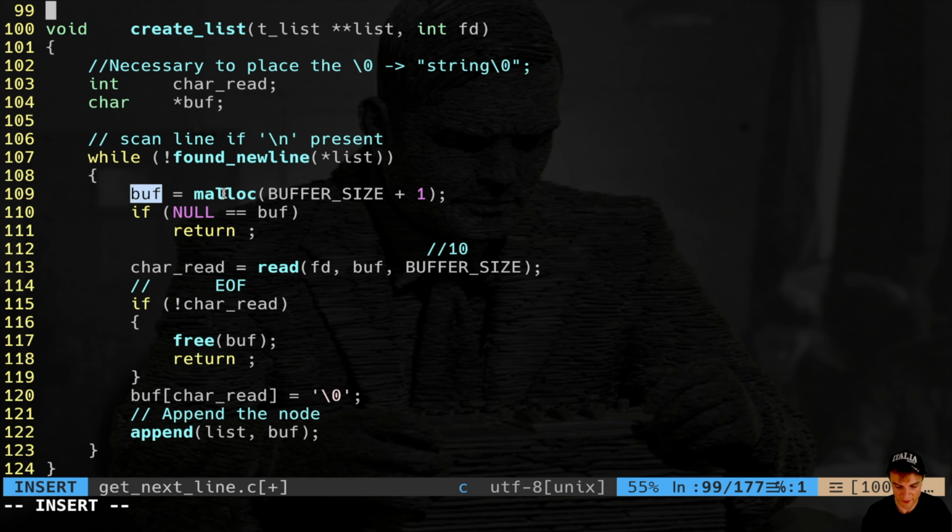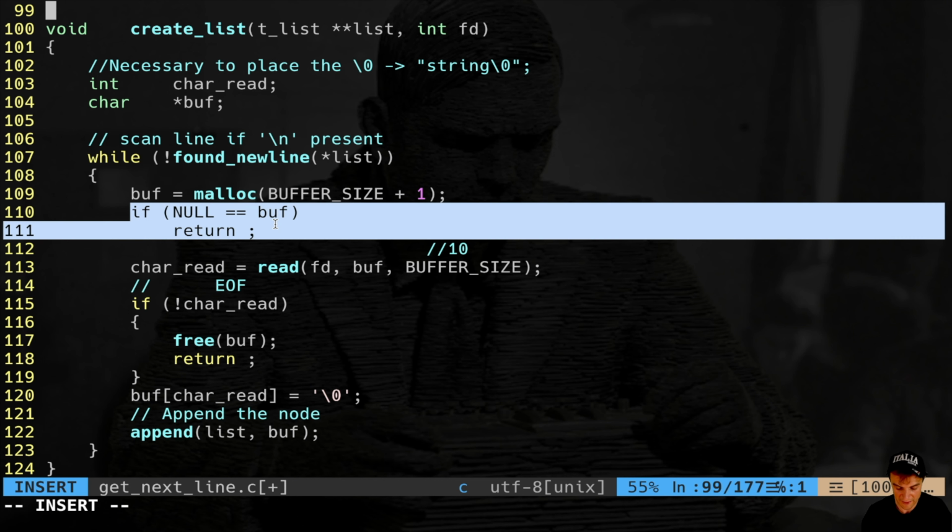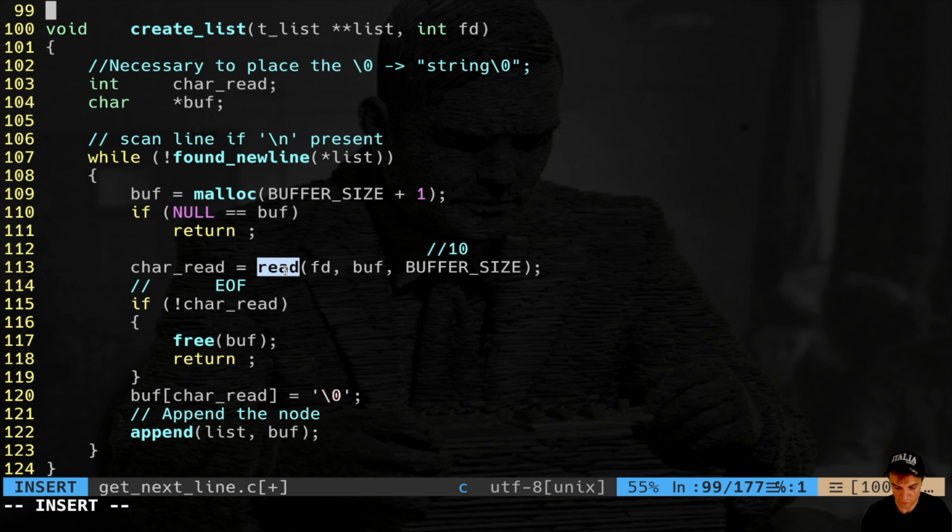Inside my loop, I malloc buffer size +1. Here is where I'm gonna stock my string. Of course, I have the usual control after the malloc. All the times you have to do these kind of controls. And then you call the read function. You call the read function to fd, right, which is the input, which is the file descriptor, into buffer, which is just a spot in memory in the heap. Of course, you're gonna read buffer size. Here I have to use buffer size +1 because I have to append a \0 at the end of the string.